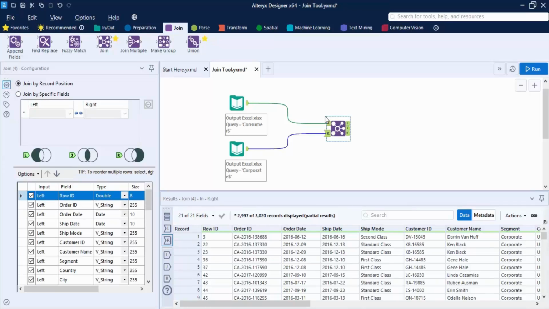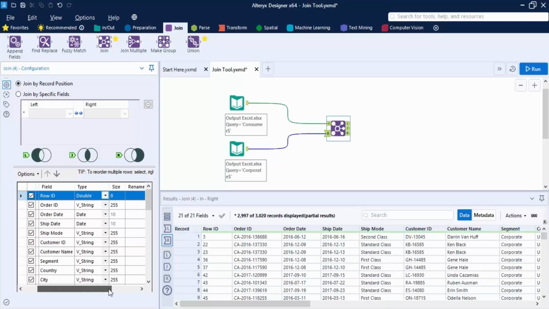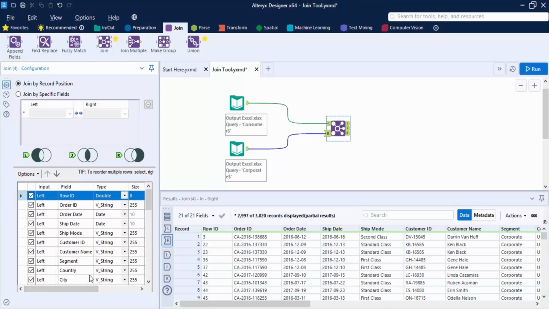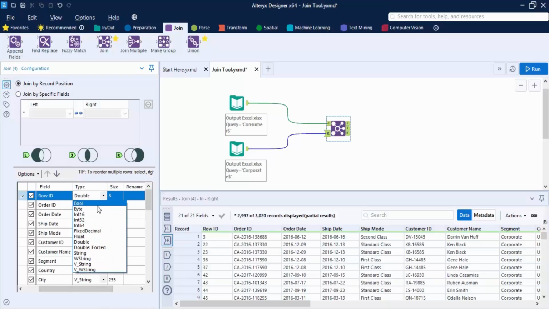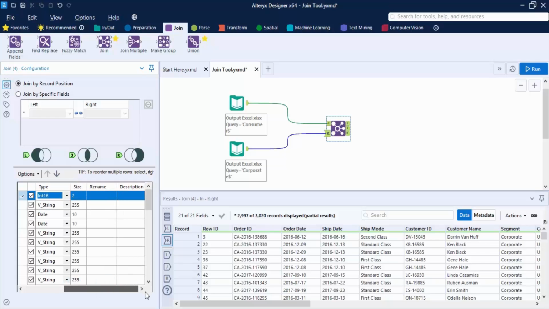Now each input, L and R, or left and right, has a drop down list from where we can select the join field for each of the inputs. Alteryx Designer will automatically select the field for us, as in this case you can see it has selected the row ID field as the joining field. Now we can use this table to modify the data. That means we can modify its type, like right now it's double. We can select int16 to reduce its size a little bit.